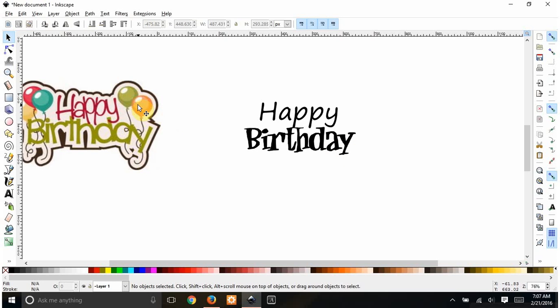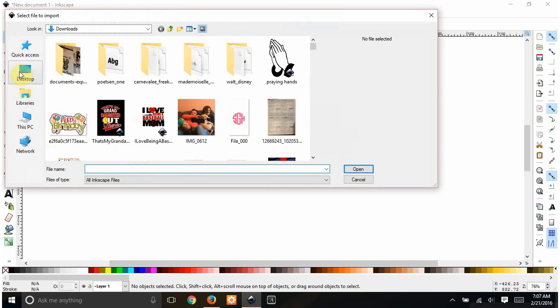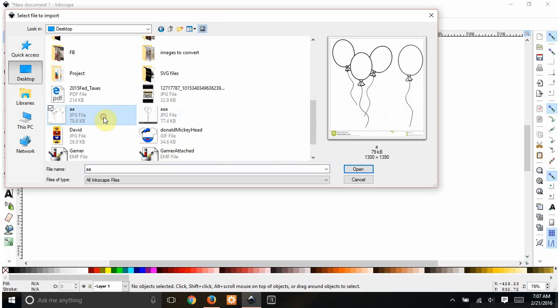For the balloons, I just went to Google. I Googled clipart balloons and just grabbed a couple of black and white images. Something simple. They're not perfect. They're just balloons. But I'm going to go import them. So I go to File, Import. I think I threw them on my desktop. Here's one of them.